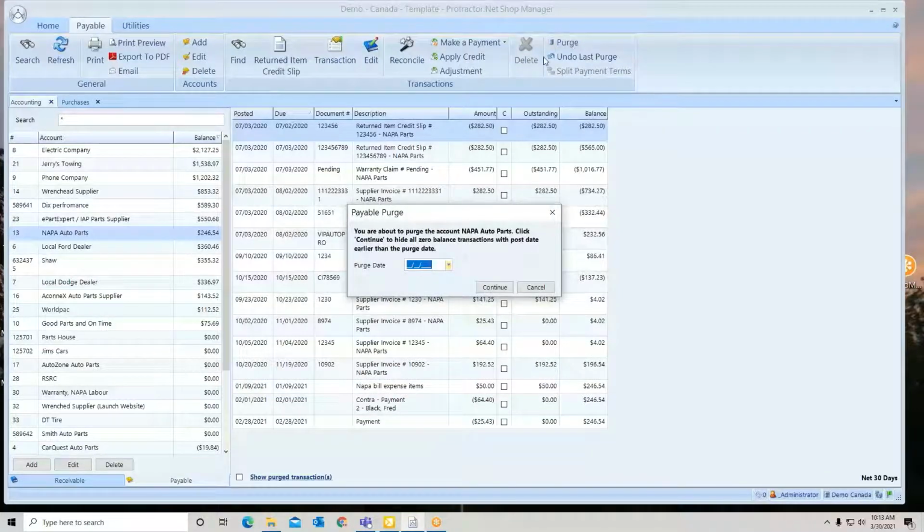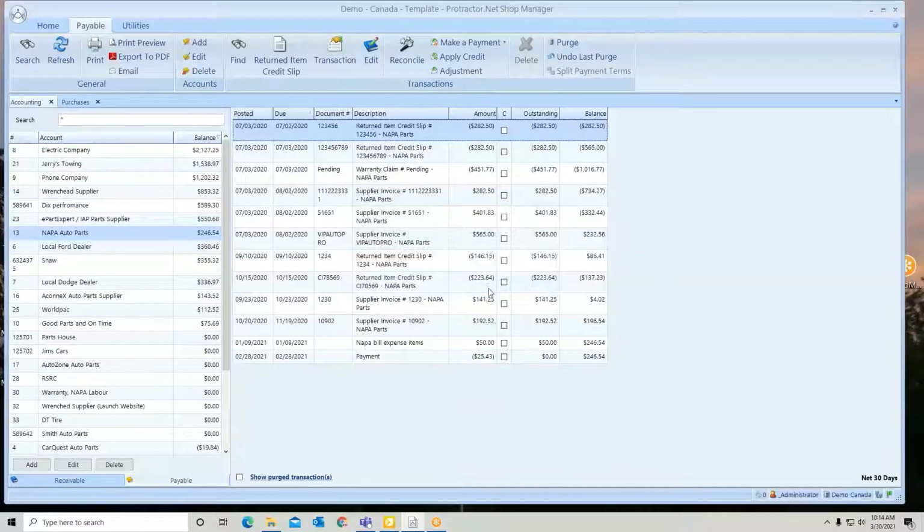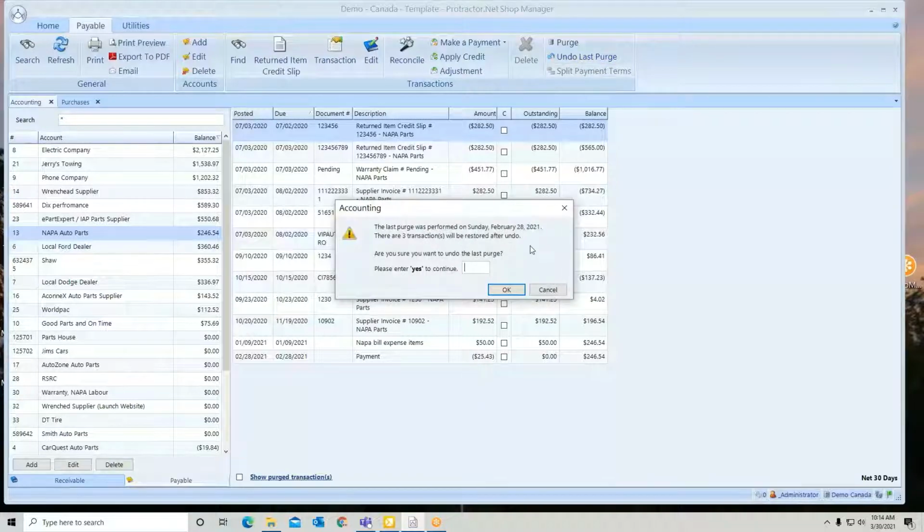Purge allows you to purge any of these items that are paid in full. You select your purge date, whatever date you want it to purge to. Hit continue, and it'll purge anything that's paid in full. You can reverse a purge here. You undo, type in yes, it'll bring it back. And it'll tell you how many transactions.